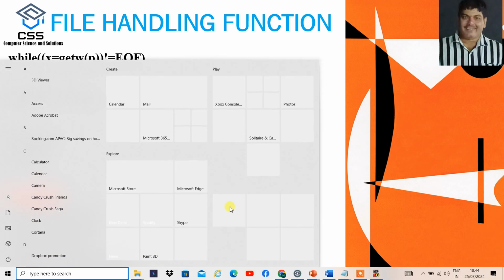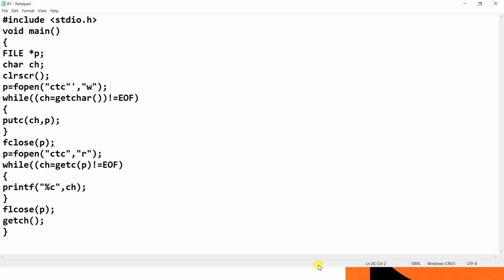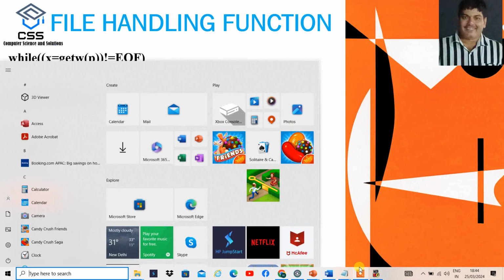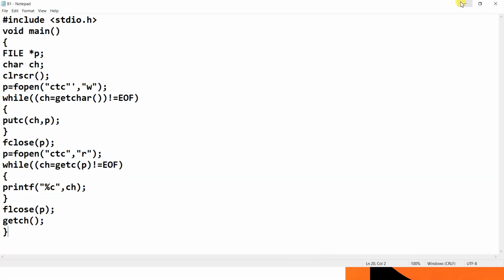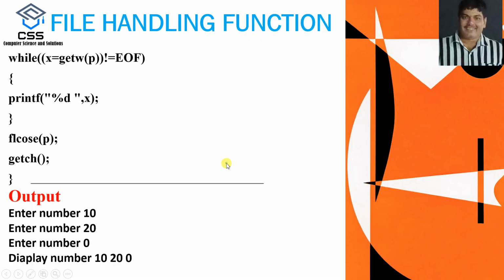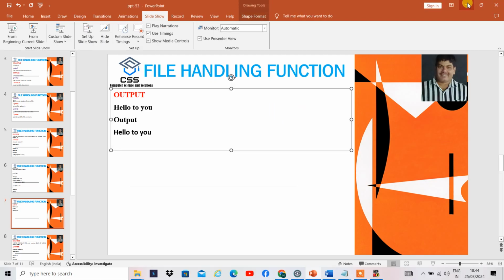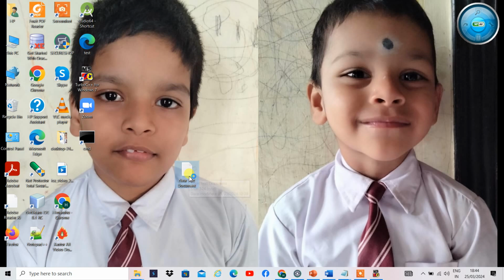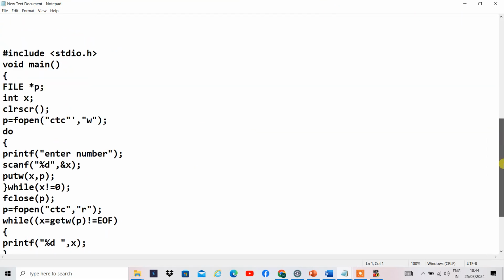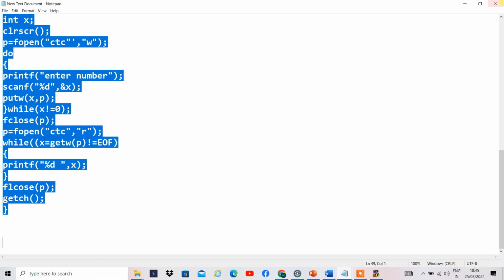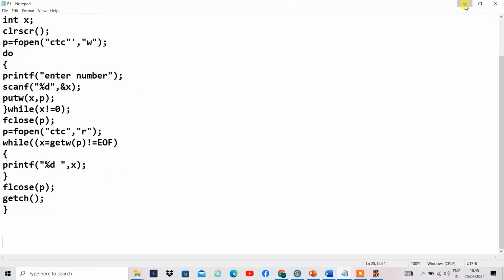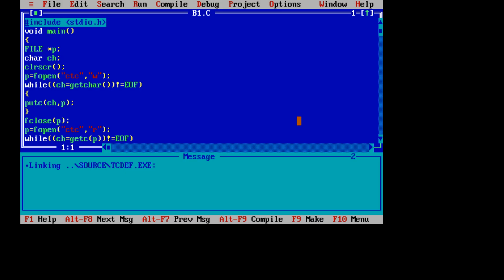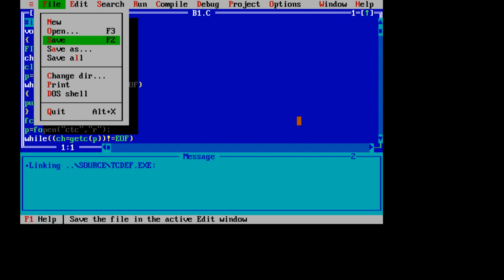If you want to run this program, then again copy this code which was previously written. Just wait, I'm opening it. You copy this code, then move to your file that is previously saved, that is v1.c, and again move to your Turbo compiler and start opening it.